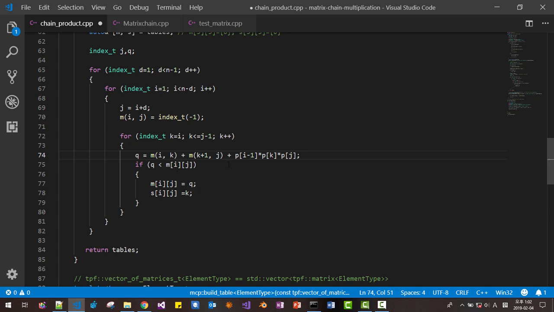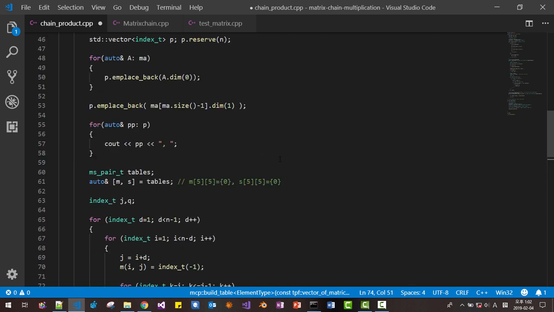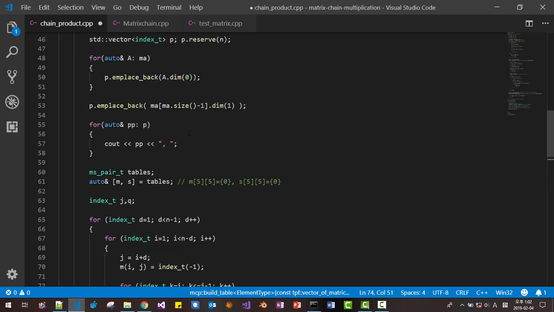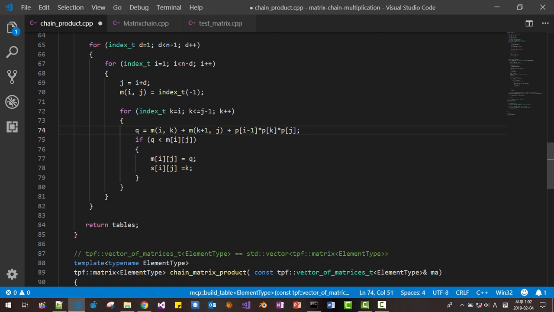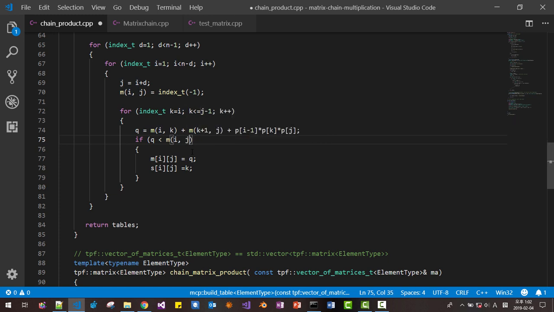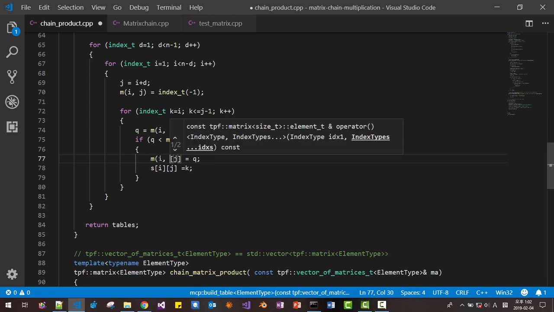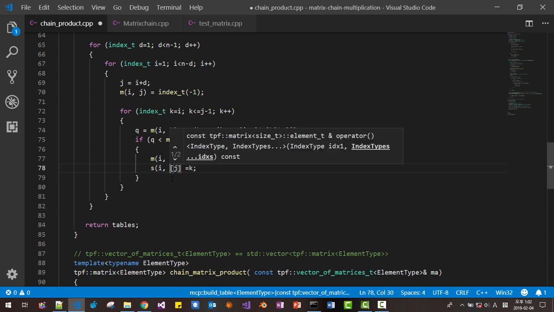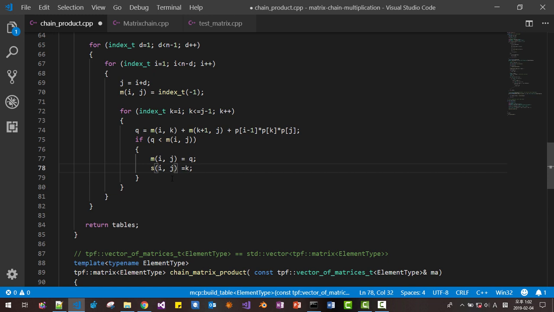In this case, we can leave it because P is simply a standard vector, so leave it as it is. And here, modify like this. And also this. Here too. Like this.